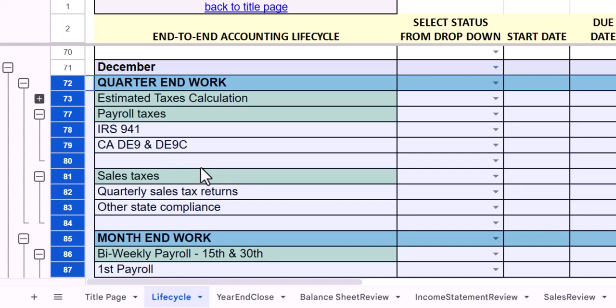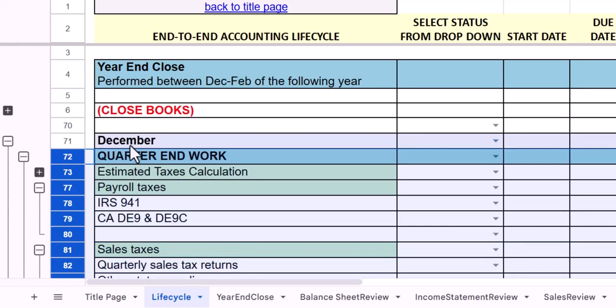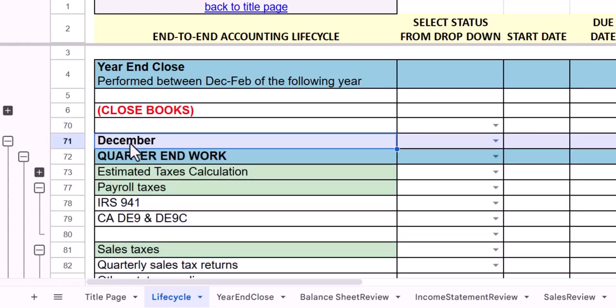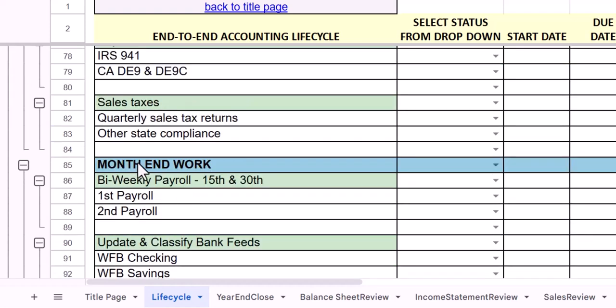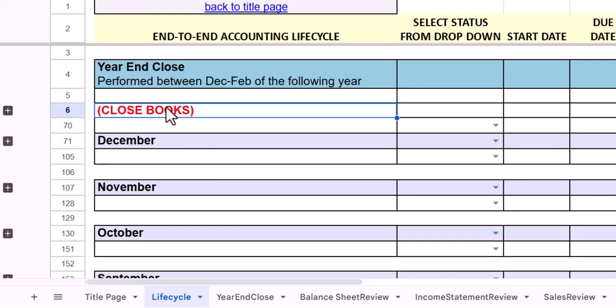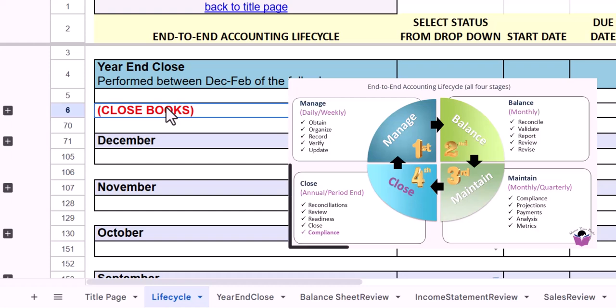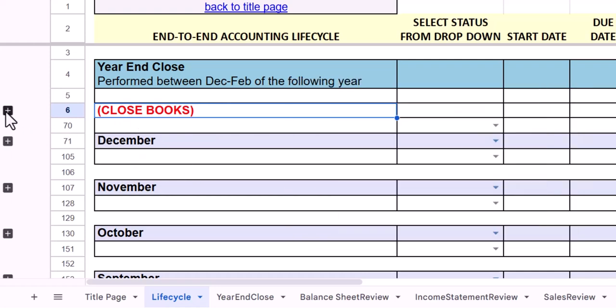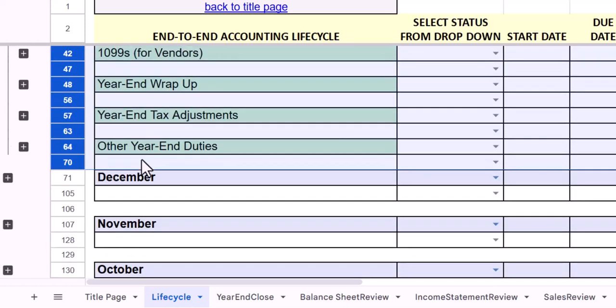Now let's talk about December. So December has 3 key stages in it. Not only does it have month end work, it also has quarter end work. And once the month of December is completely closed, then we close the books. So the main close the books process and stage happens once we've closed out December. And that's why close the books has its own stage.